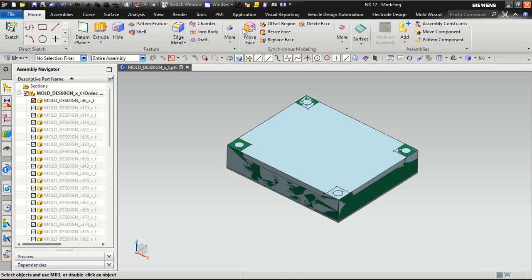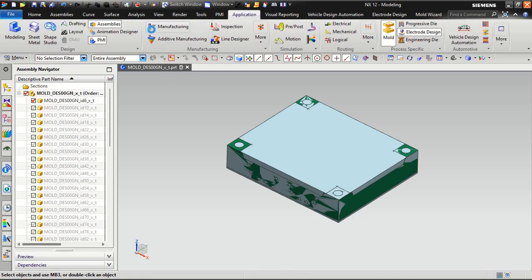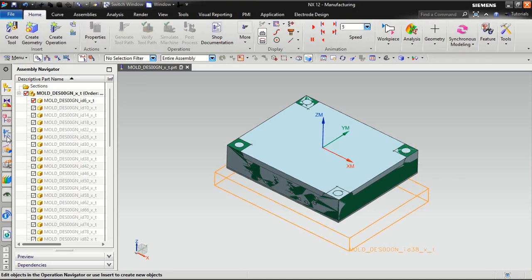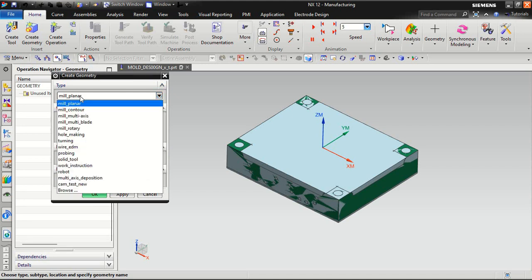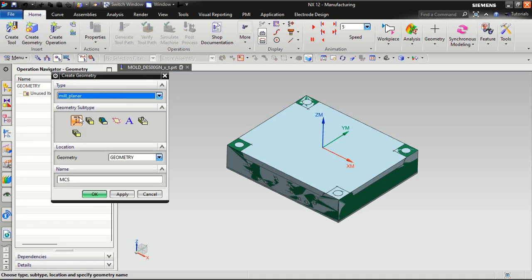Now what I have to do, I will come to application, in the manufacturing field. There is nothing you can see here, so I will create geometry. This is the mill plan. This is the MCS. I will try to create the MCS in geometry. The machine coordinate system, this is okay.